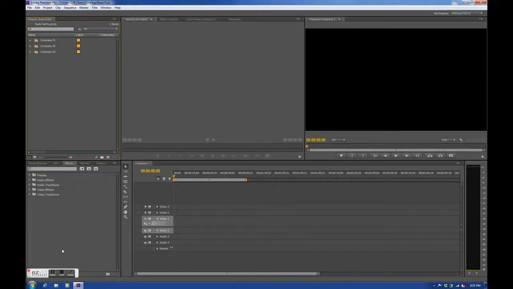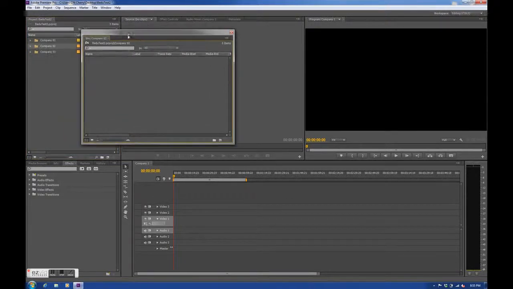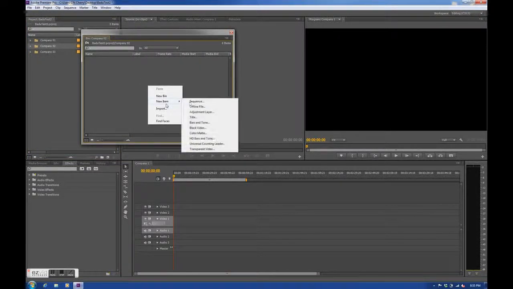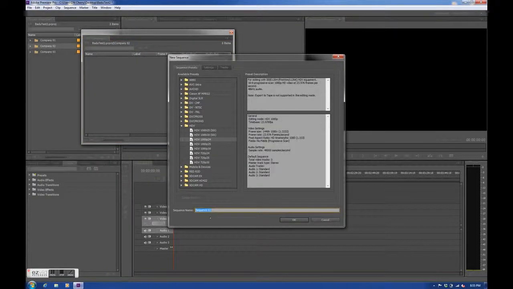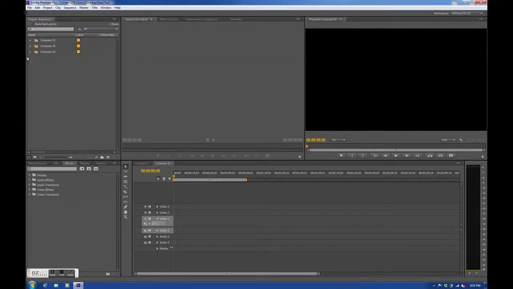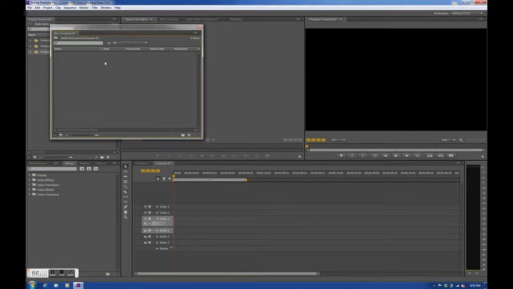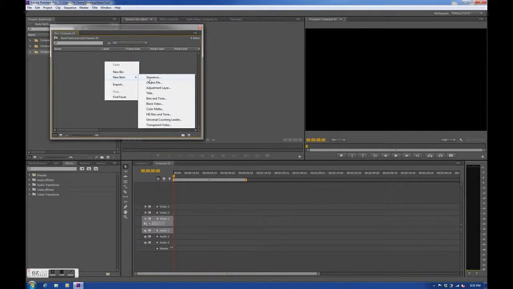But yeah, so go inside the company 2 folder. This little thing will pop up. And then right click and then do new item, sequence. Make sure it's 1080. Name this company 2. Close it. Go inside company 3 folder. New item, sequence. Company 3.